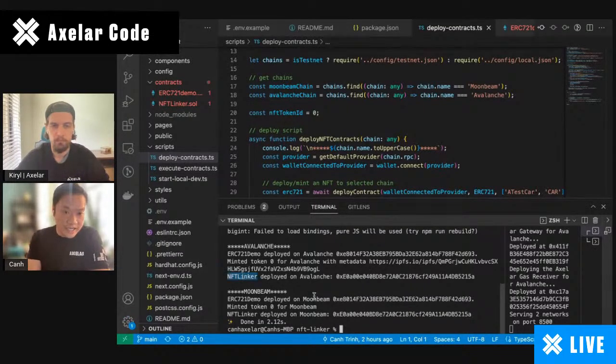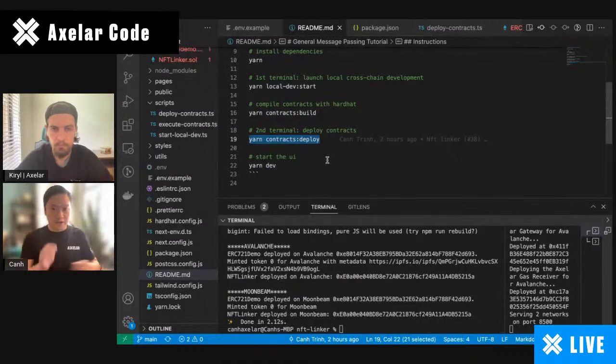And then you see that we deployed the actual NFT linker itself. And the addresses for the two contracts that we have are this and this respectively for Avalanche, and then this and this respectively for Moonbeam, right? So the next step is to actually get our UI running, which you can simply do by running.